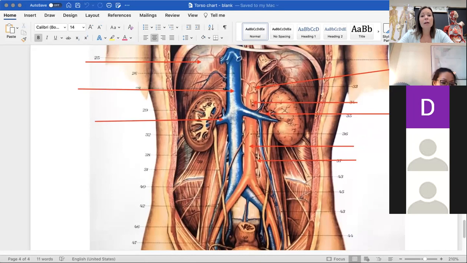And then one other thing, you can see the three blood vessels that extend out of the abdominal aorta. You can see the celiac trunk, that's the first one. Right below that is the superior mesenteric artery. And then down here is the inferior mesenteric artery. So there's three arteries that branch out of the abdominal aorta.